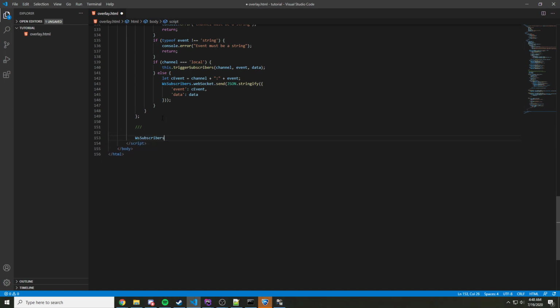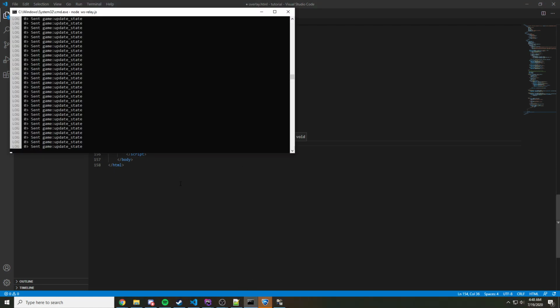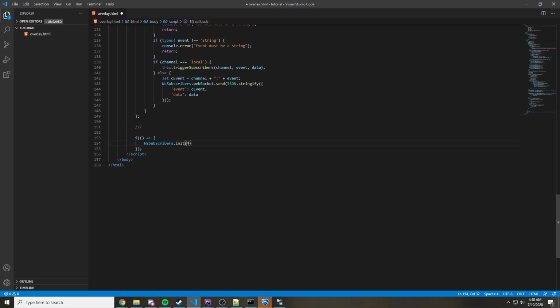So we're not going to do anything too fancy. Using jQuery, when the page is completely loaded, we're going to initialize the WebSocket server. And this is the same port that the actual relay is running on. So 4932 by default, with debug true.